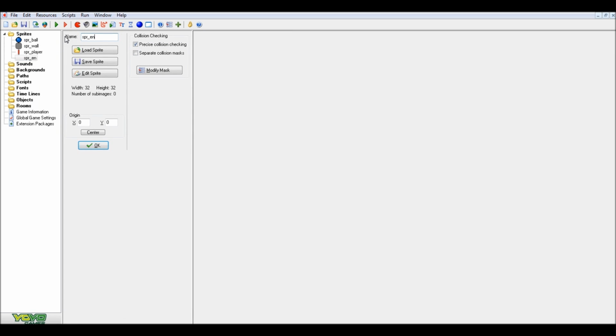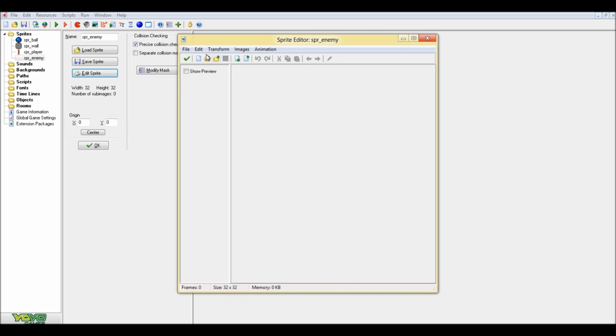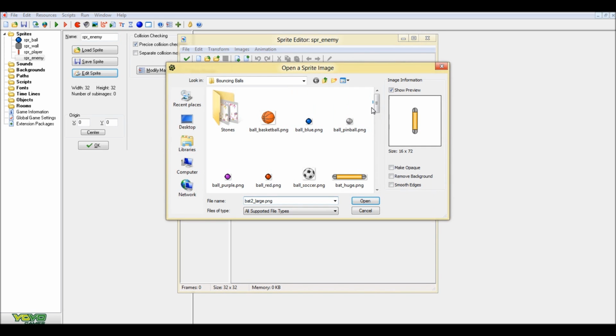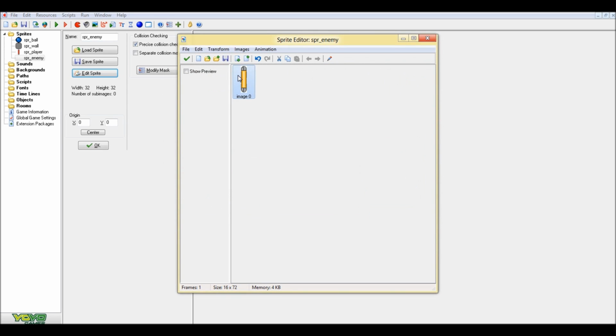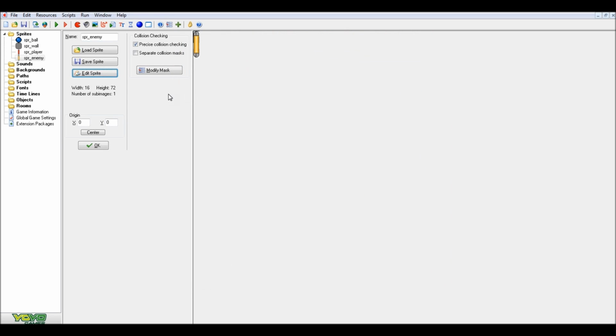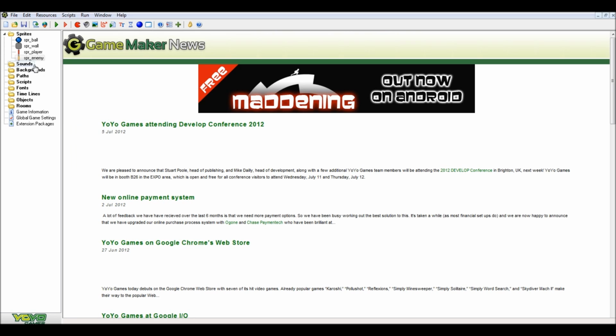enemy. I'm going to load one. We'll put that in. The enemy, we'll just give it orange for the enemy. Now we pretty much got a lot.